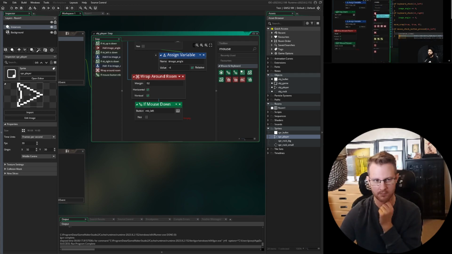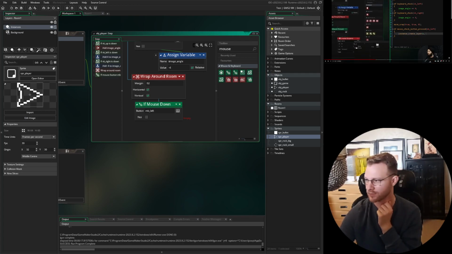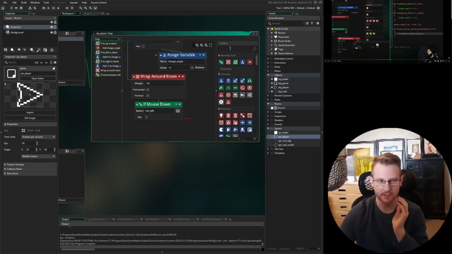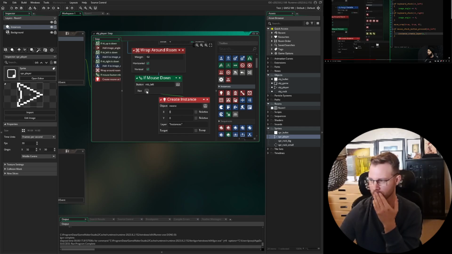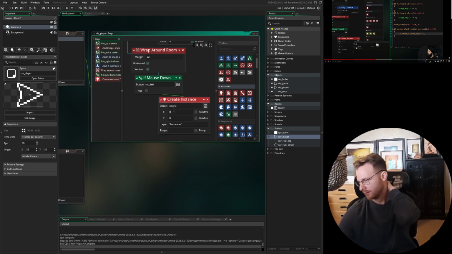If the button was pressed, we create an instance. Okay, so then we create an instance. Create instance, that little light bulb. Ah, create instance. Okay. I wonder what not is. Oh, is it like if the left mouse button is ever not being held, then make it an instance.